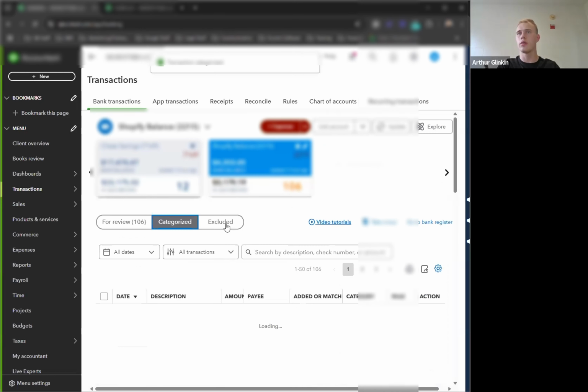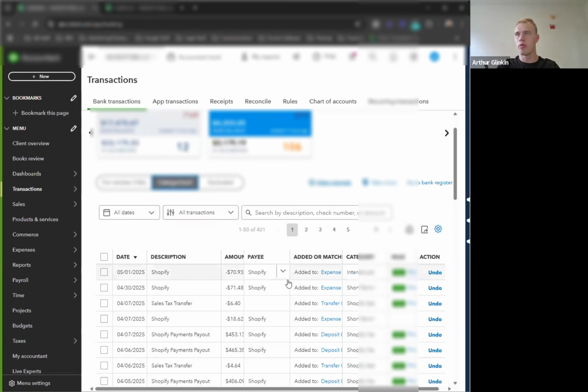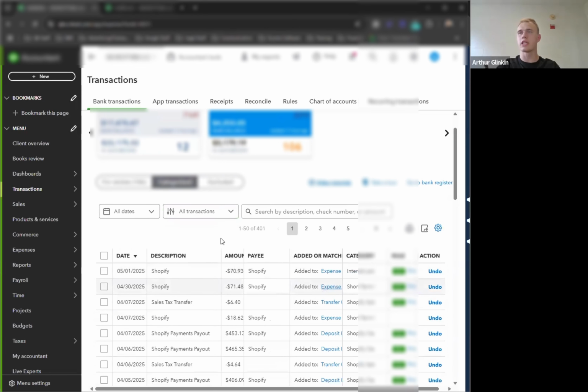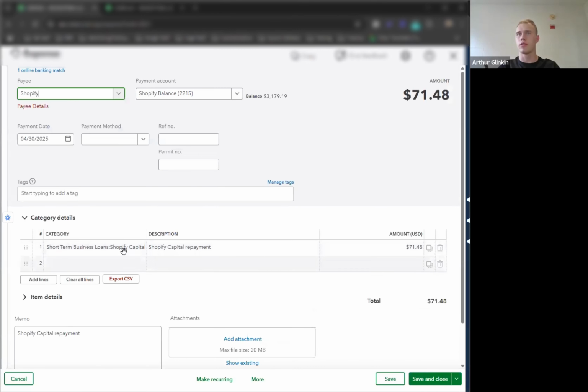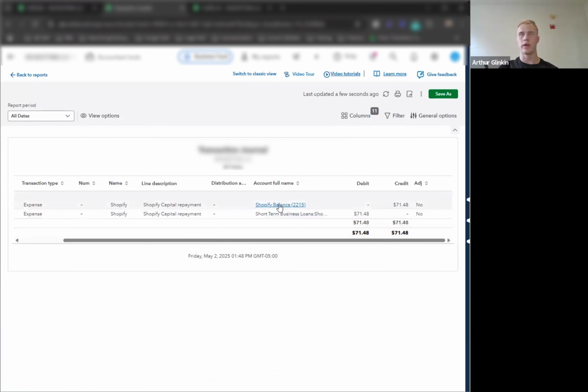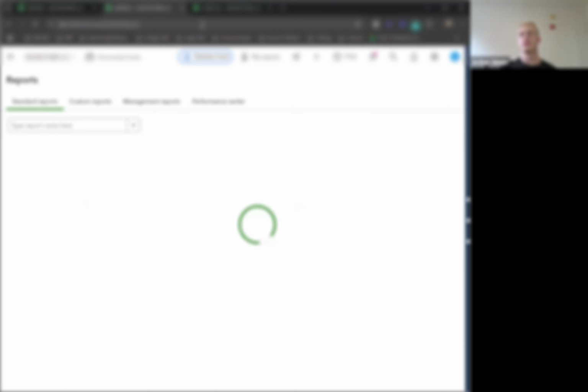Now if we go here and we click on that expense that we just made for the loan repayment, we can see that the transaction journal will be a credit to our Shopify balance account, or whatever bank account you're using to pay that off, $71, and then a debit to our short-term loan, which is exactly what we want. We want to reduce the balance that we owe since we're making those payments. So that's good to see.